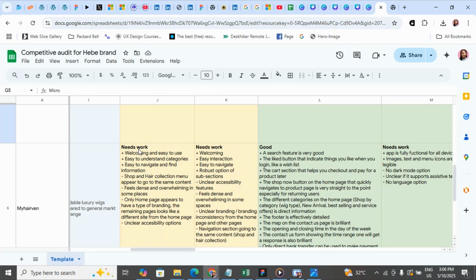So the shop and hair collection menus appear to go to the same content. Why is hair and shop taking me to the same content? I feel like hair should just show me what hair options you have. I'm going to show you later what I mean. Also, the text feels dense and overwhelming, so I just noticed that some places were kind of overwhelming.